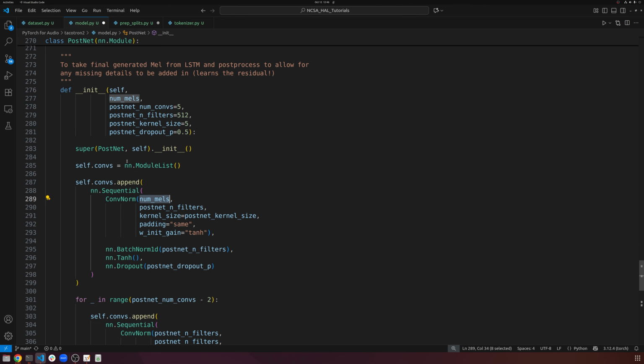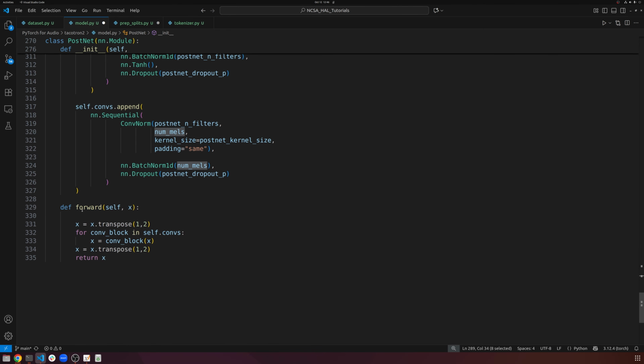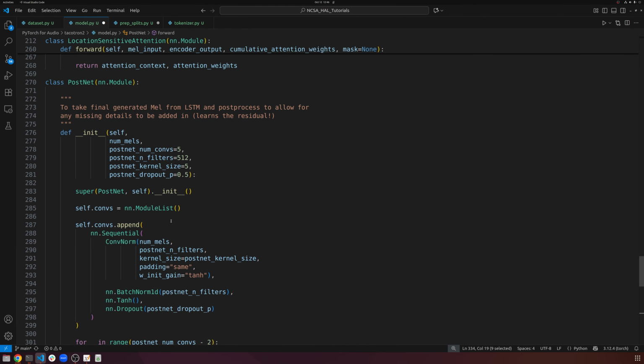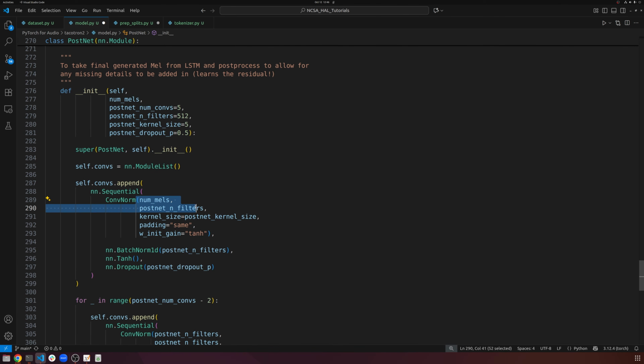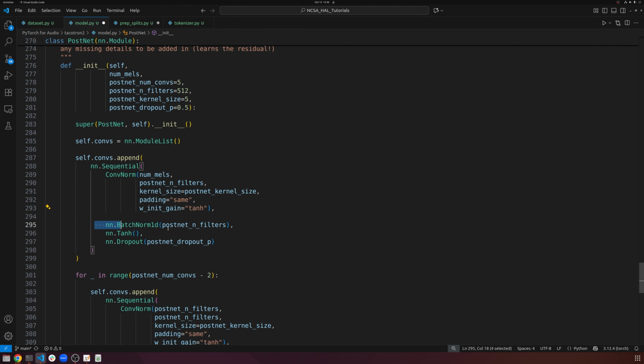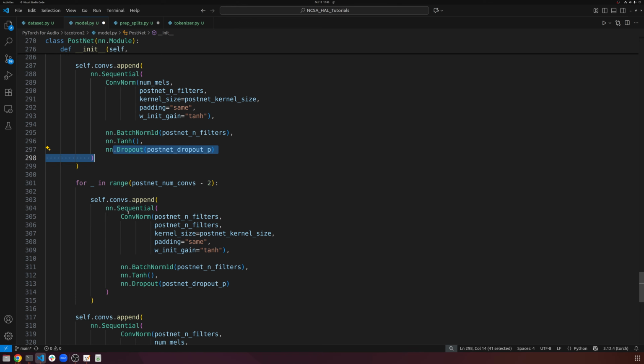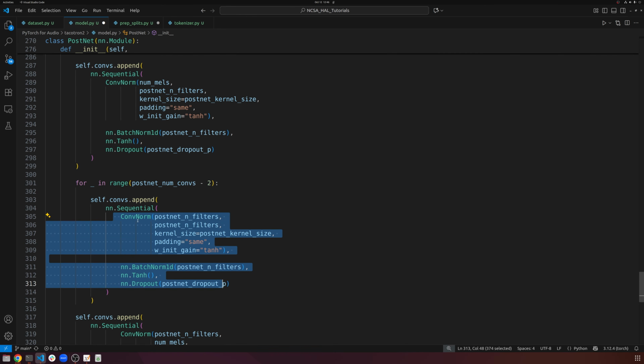And so we can just do that. We have to transpose it because, in our case, convolutions expect the 80 at the end and the sequence length first. So we transpose it, pass it through all the convolutions, and transpose it back. Each convolution is very simple. It's just num mels to however many filters we want in the Postnet. We do a batch norm, tanh, dropout. Again, we do conv, batch norm, tanh, dropout over and over again.